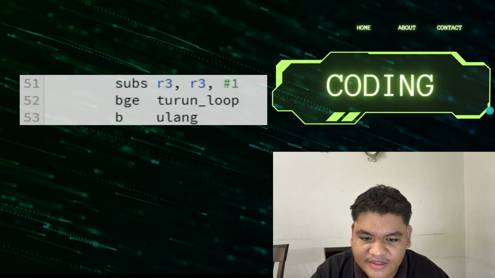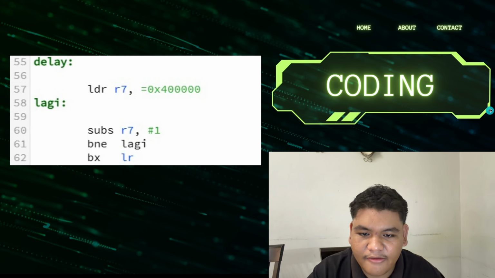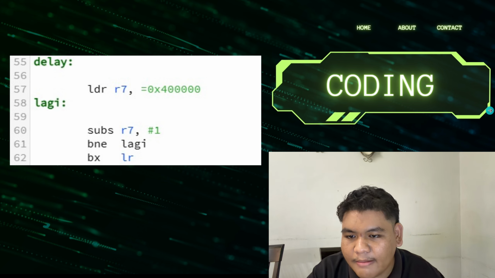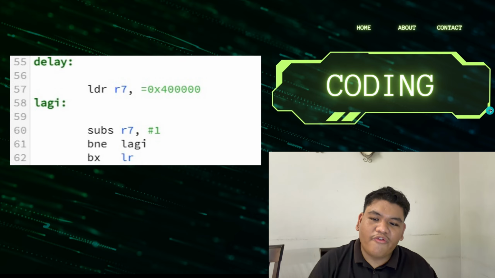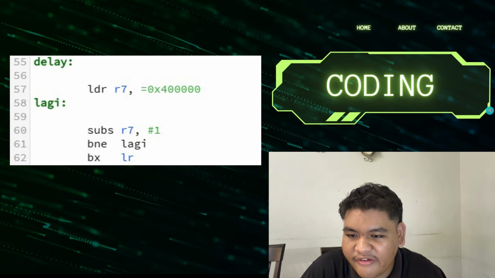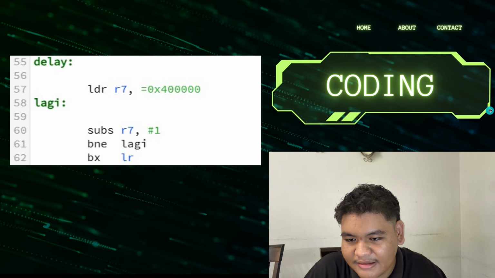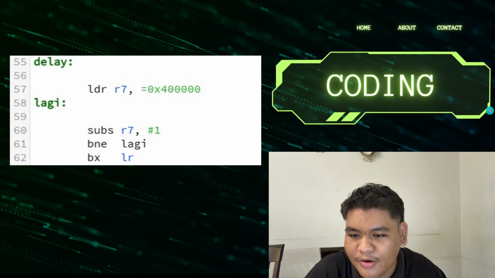And next, from line 55 until 62, to prevent the numbers from changing too fast for the human eye, we have our delay subroutine. We load register R7 with a loop parameter constant. The inner label lagi subtracts 1 from this register continuously until it reaches 0. Once complete, BX LR shifts control back to our calling loop.